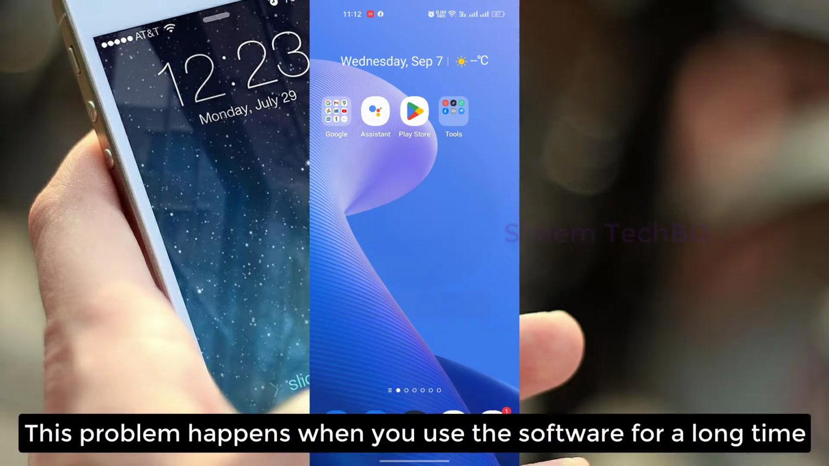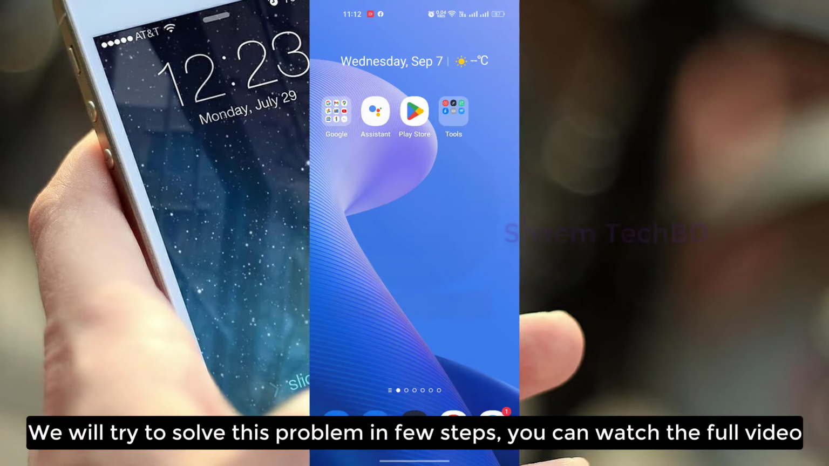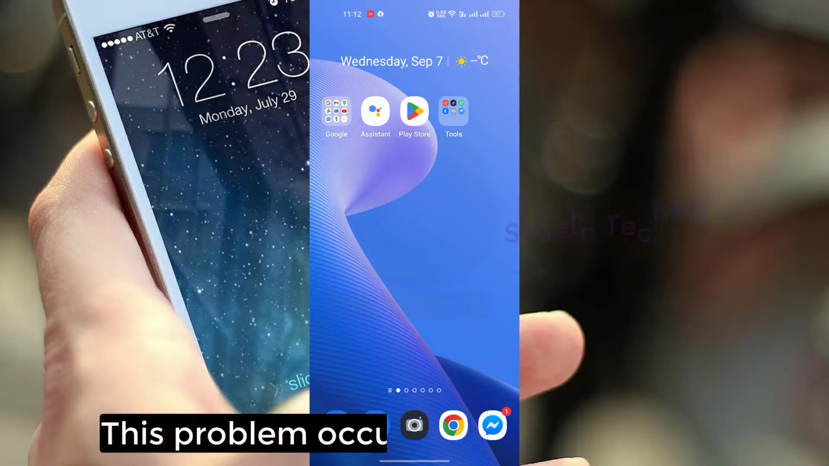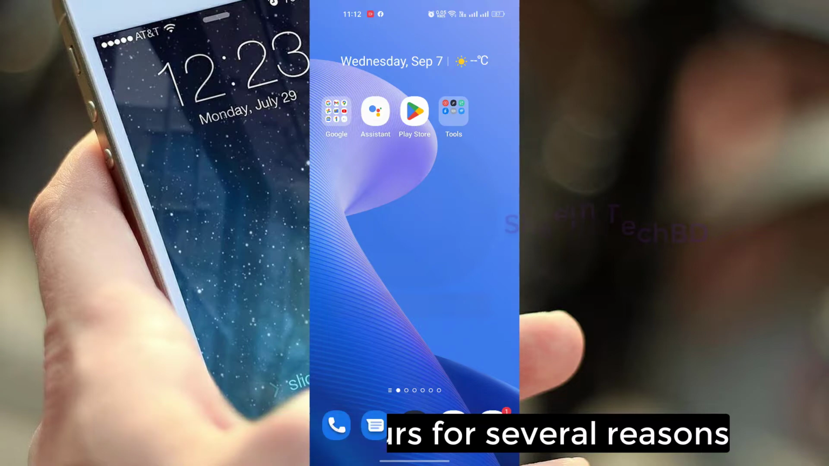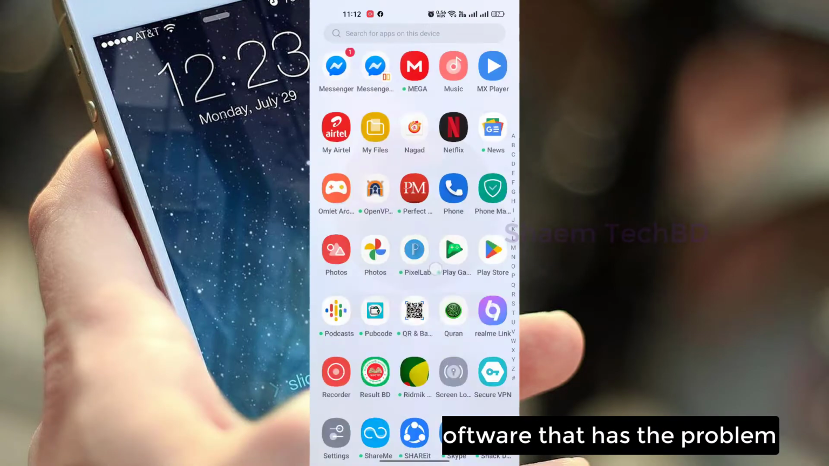Today we will discuss how to fix PhonePe UPI app not working problem in Android. This problem happens when you use the software for a long time. We will try to solve this problem in few steps. You can watch the full video. This problem occurs for several reasons. You need to clear the data of the software that has the problem.